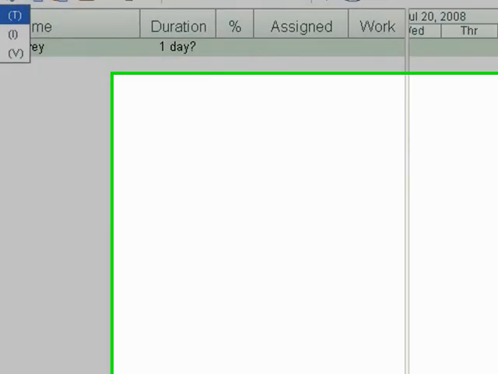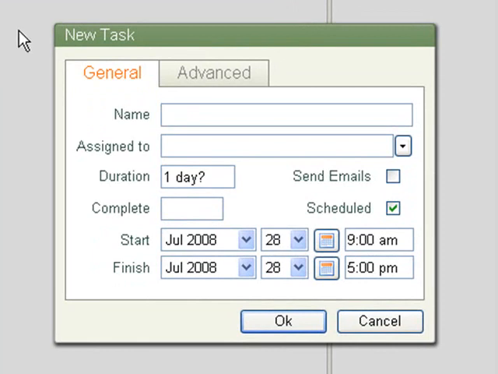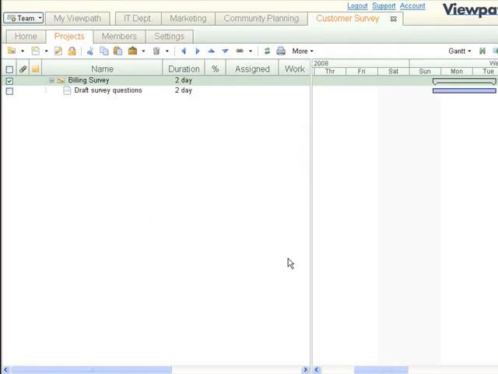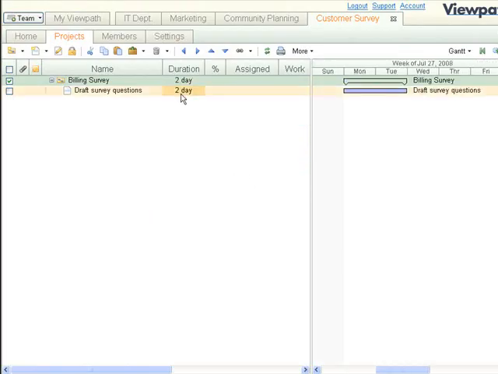I select New Task, then a dialog box opens to the General tab. I name the task Draft Survey Questions, skip the Assign To field for now. I decide to change the duration to 2 days here. Leave the start date on today's date, and click OK. When I add this 2-day task, I'll automatically see a summary roll-up at the project level, 2 days in the duration column here, and a white schedule bar spanning 2 days here.